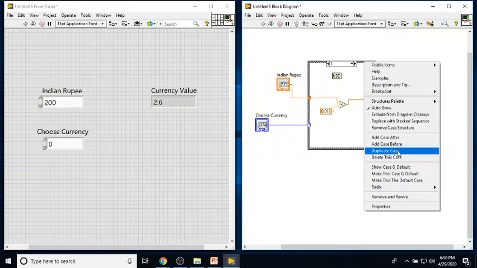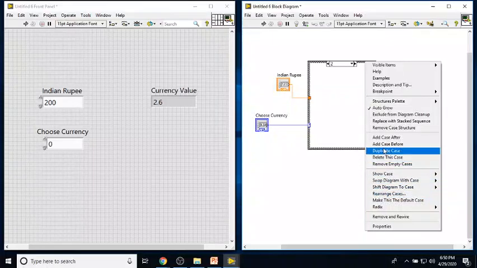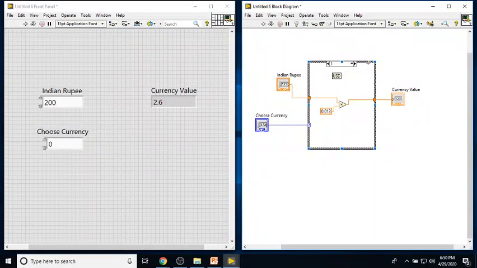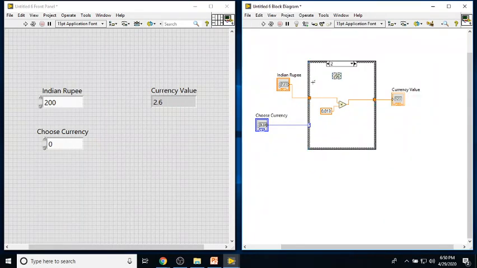Before, when I said add case after, it creates an empty frame. Am I right? Add case after will create an empty frame, and I'll show you how to delete it. Right click on 2 and say delete this case. If you right click on the frame and say duplicate case, value number 2 comes up with this code also. So I'm going to make this Canadian dollar.